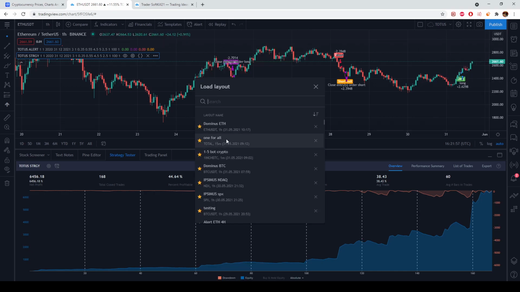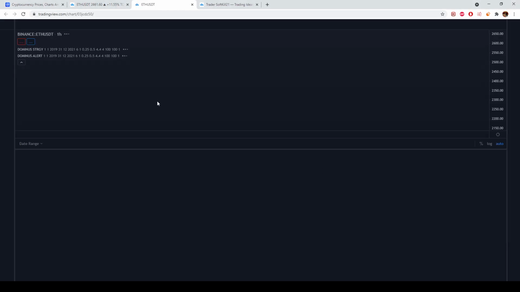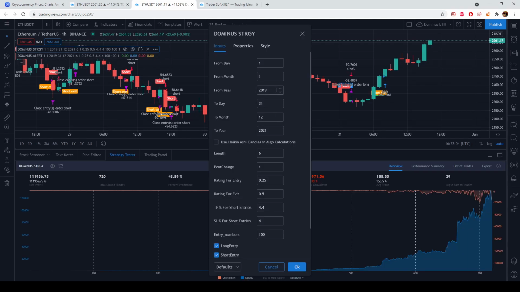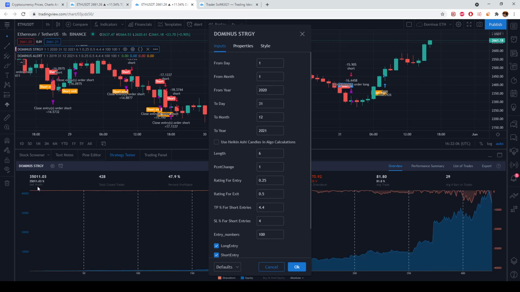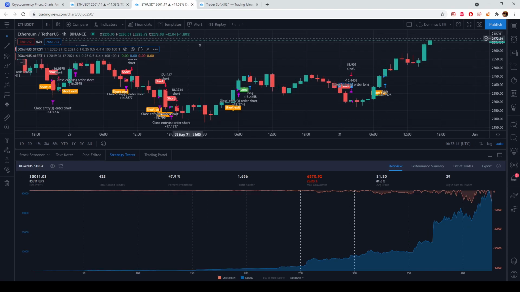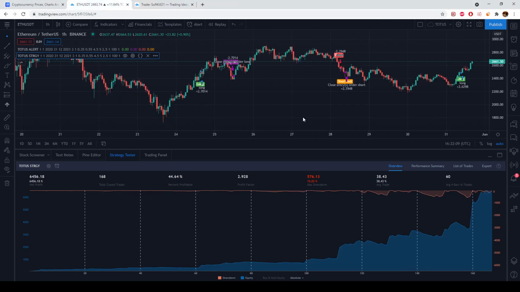You can see, for example, here. So if I go with Dominus ETH, you can see with Dominus ETH in this case, if I go for 2020, you can see that we have 35,000 compared with 6.5 thousand, and the same for BTC. We have a much better version on ETH and BTC. So meaning that, like I said, it's better to stay with these settings, and with Dominus for Ethereum and Bitcoin, and with this one you can go for the altcoins.